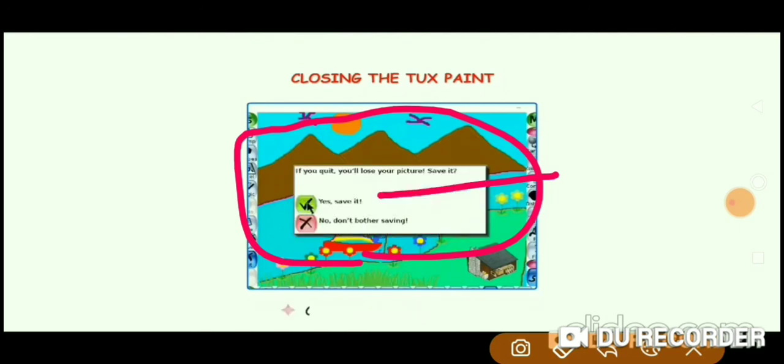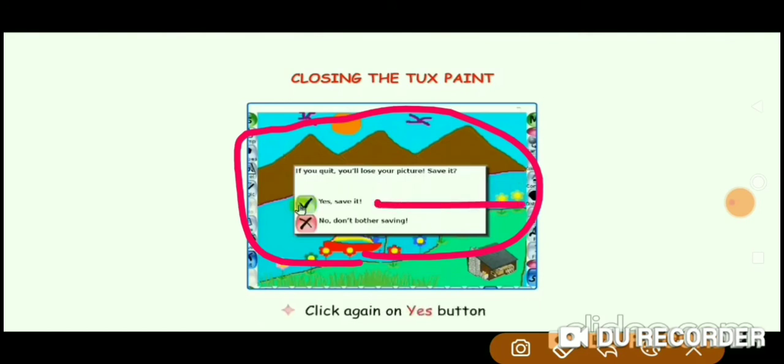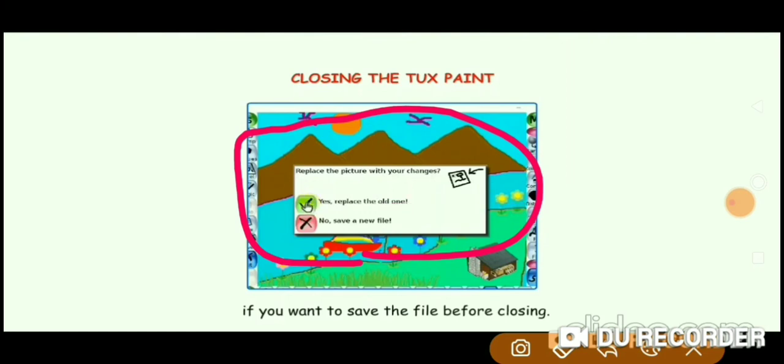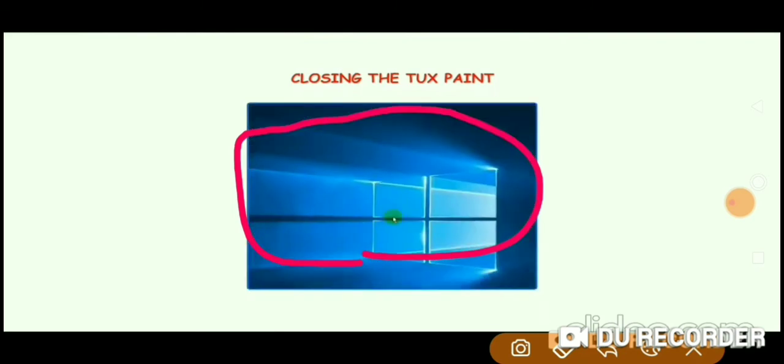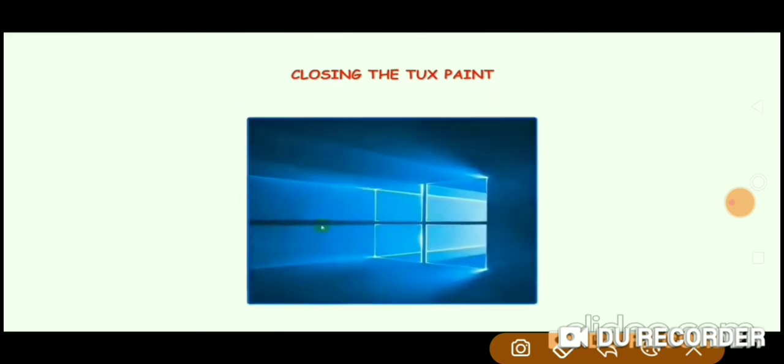Clear? After that, you can see again a dialog box appears. Click again on yes button if you want to save the file before closing, because saving a file is very important. So click on yes again. Clear? So we have to follow these steps if we want to close Tux Paint.